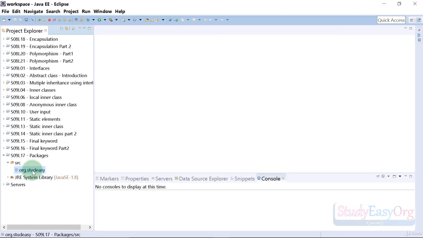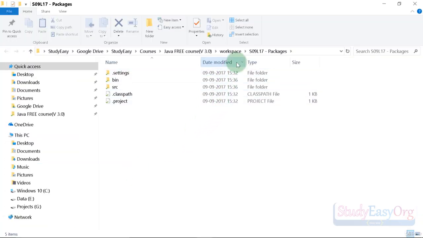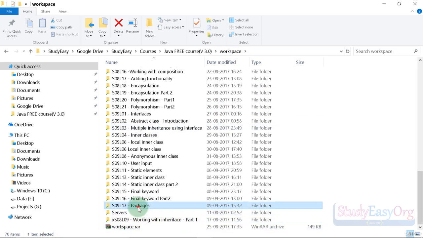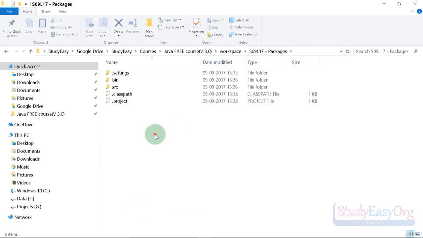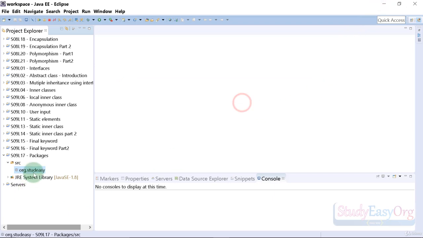Alright, so now we have this package, and let's navigate to the folder where we have this project. Whenever you would like to see where your project files are, the answer is inside your workspace folder. So this is my workspace folder where we have a huge number of projects, and if we check our packages folder, then here is our current project. Now if we check the src folder, here we have the org folder, which is nothing but a package, and if we navigate inside, then we have the folder by the name of studyeasy, which is yet another folder.